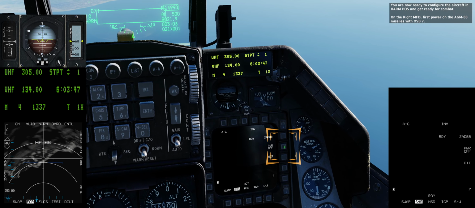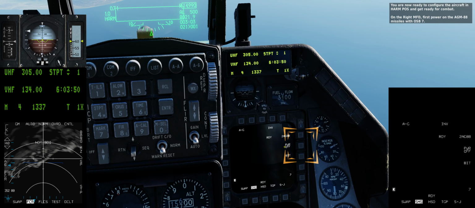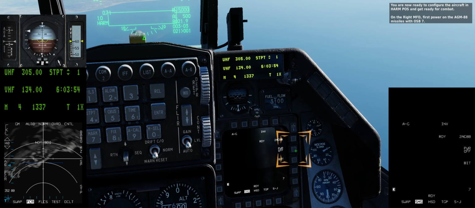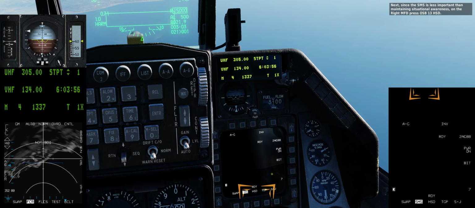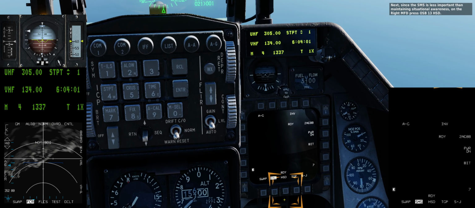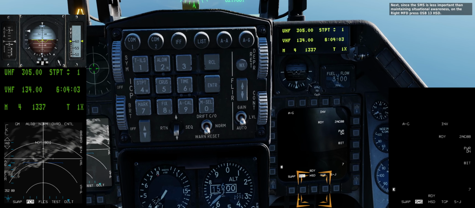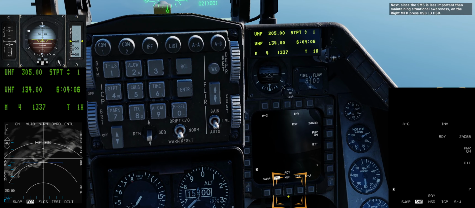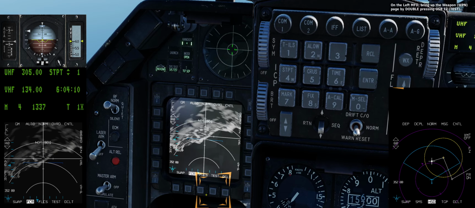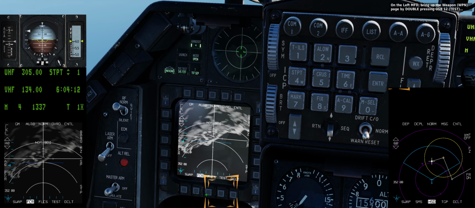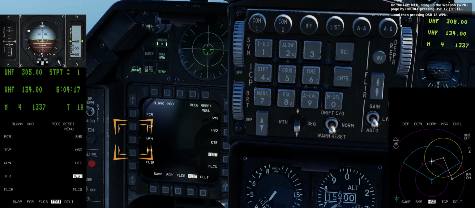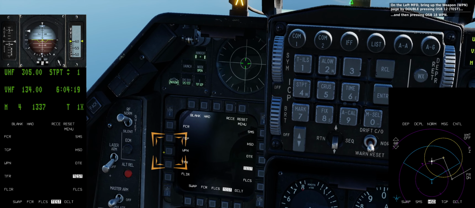On the right MFD, first, power on the AGM-88 missiles with OSB-7. Next, since the SMS is less important than maintaining situational awareness, on the right MFD, press OSB-13 HSD. On the left MFD, bring up the WPN page by double pressing OSB-12 TEST, and then pressing OSB-18 WPN.